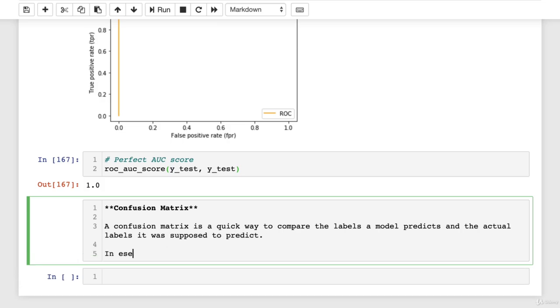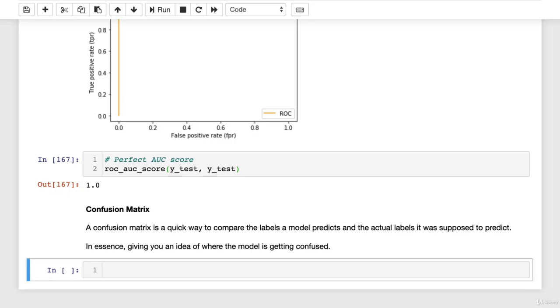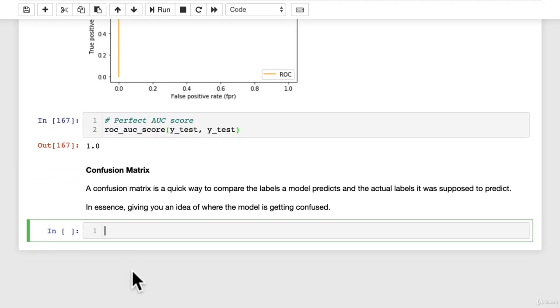Now, in essence, giving you an idea of where the model is getting confused. Beautiful. Now again, if it's still confusing, don't worry, let's have a look. That's what we always do, right? We prefer to get hands-on.